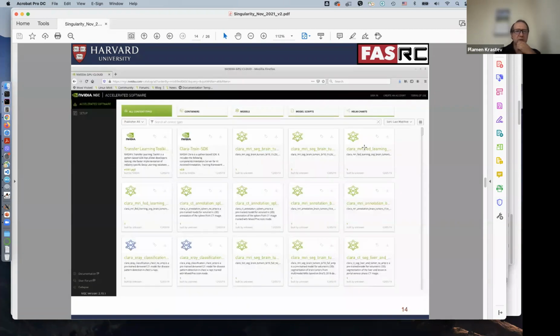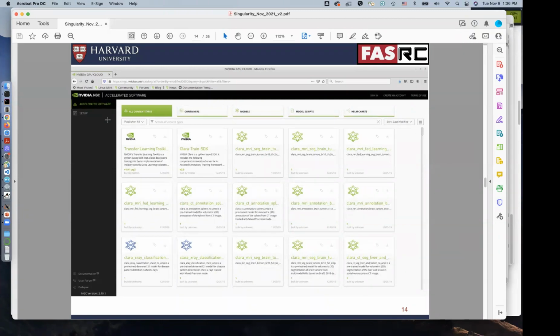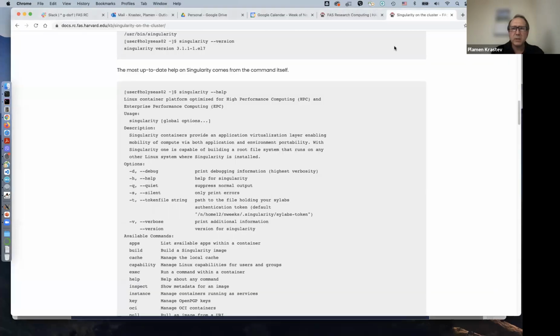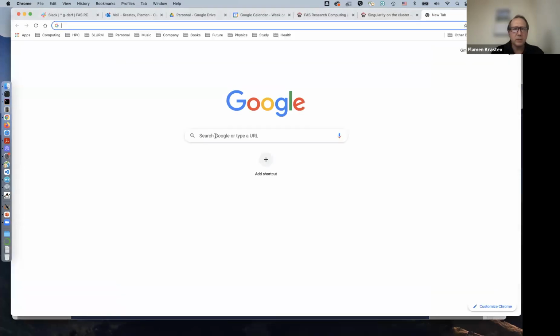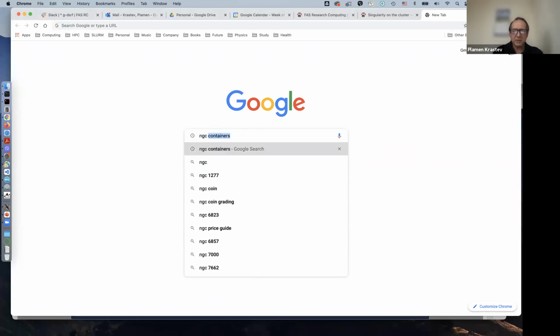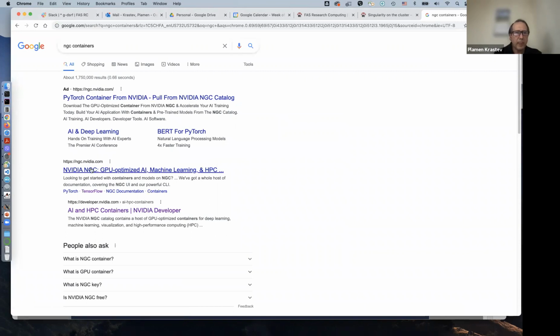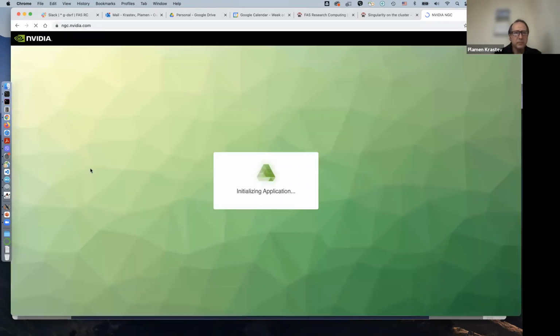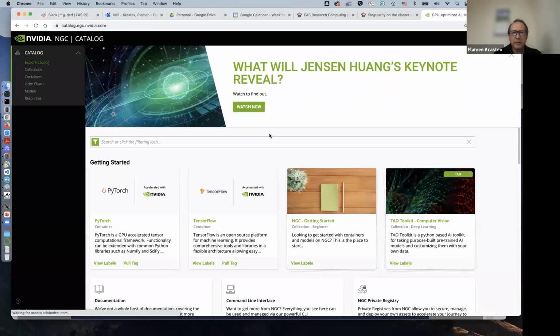Okay, so this is how the NGC portal looks like. If you go over there, you will find many different applications. Let me just show this in action. If you go here, you see containers. You can basically search. You have PyTorch, you have TensorFlow.